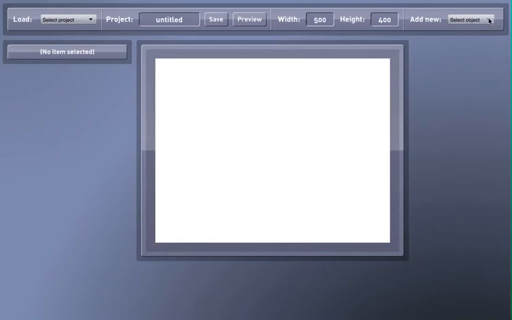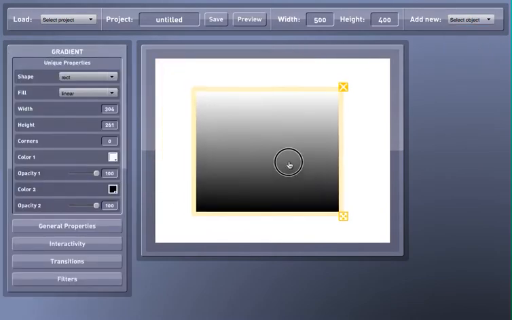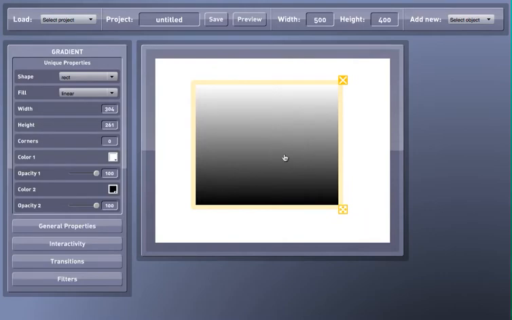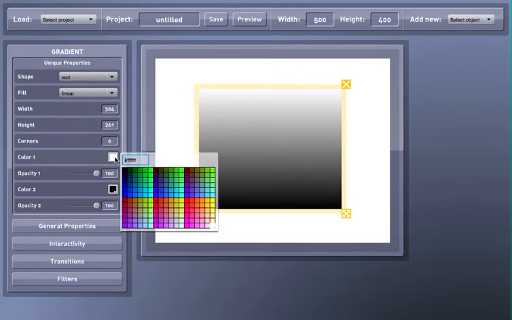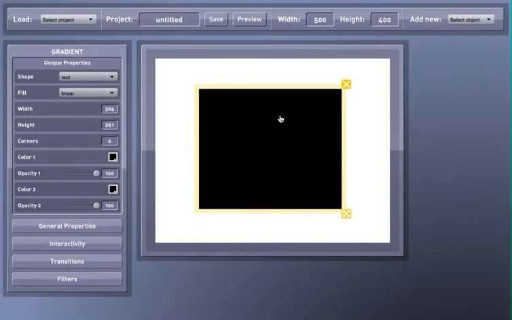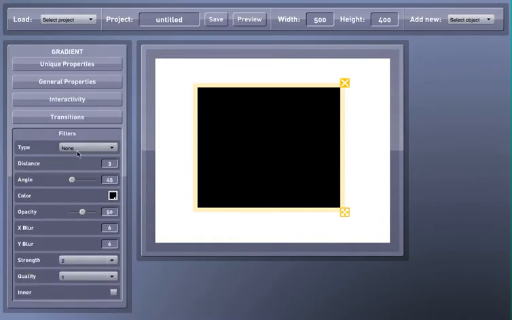Okay, let's deal with some filters. Go ahead and, just for the sake of ease, we'll go to gradient, and I'm going to pull this down here in the center. I'm just doing this so it looks fairly conspicuous against the white, and I'm going to change the color of the gradient to black here. So, okay, we're going to shoot down the filters here, this area, and we've got 5 options for filters.